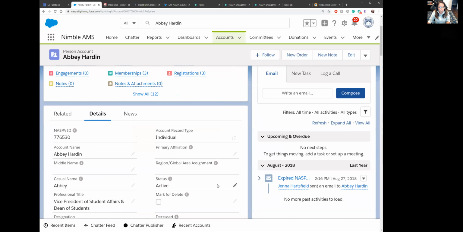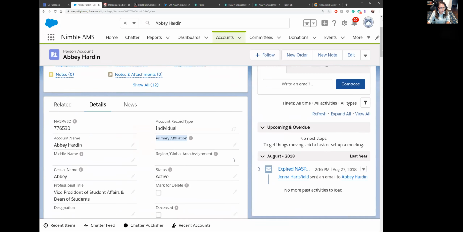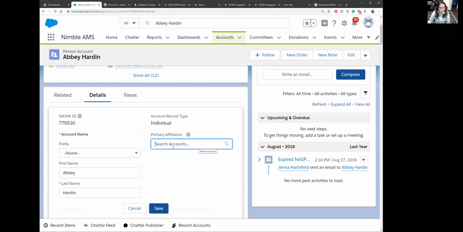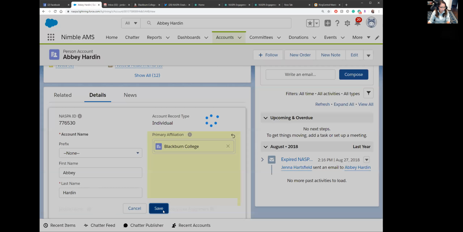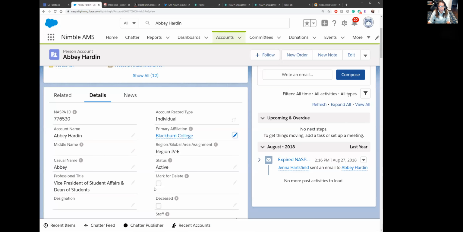So the first thing you need to do is up here where it says primary affiliation, you'll see this little pencil right here, and you double click on that. What it's going to do is allow you to search for Blackburn College. And there it is. So we want to add Blackburn College and click Save. And you'll see immediately the region right underneath was automatically populated.